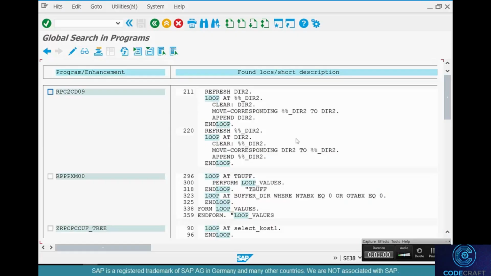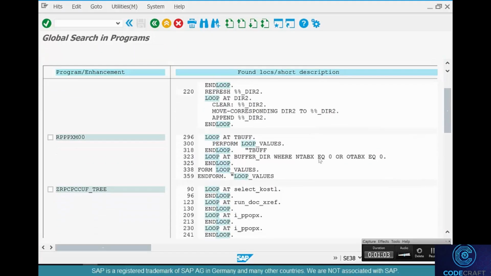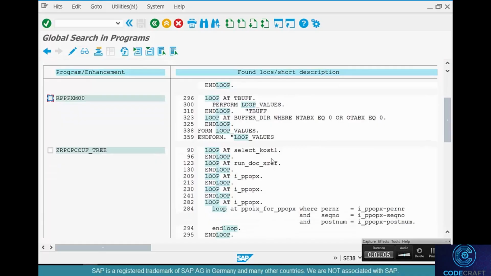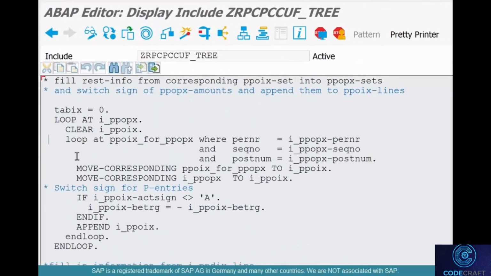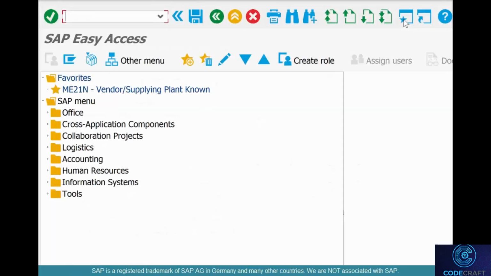Okay, so here are some examples of loops. Let's just double click on one example. What does this line say? Loop at this table, loop at this table, and then it does something else here. It searches for some parameters, and so on and so forth. Now we can put a breakpoint here, like so, and then open another window and try and execute the cost center transaction.